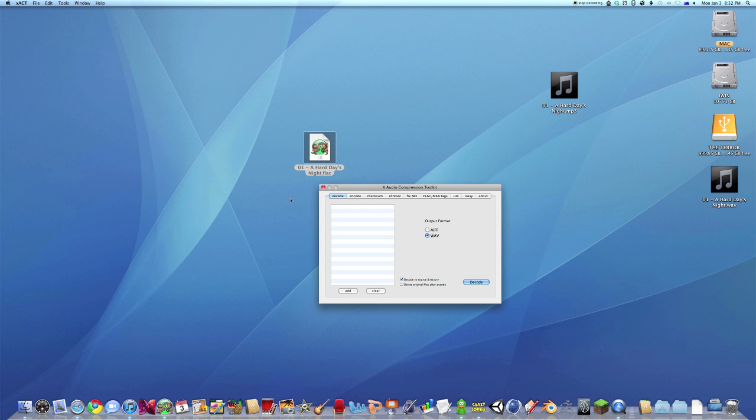And a box will come up. It does two at a time on my computer. I think that's because I've got dual core. So if you have a quad core, it'll probably do four. But yeah, and that makes a WAV.